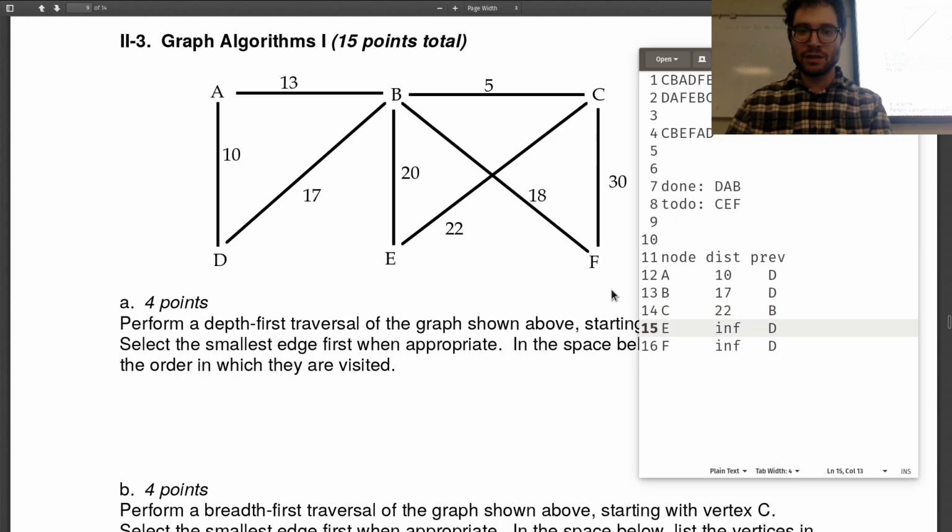What about going to F? 17 plus 18, that's 35, which is smaller than infinity. So 35, and we'll go ahead and put down B. And then to get to E, that is 17 plus 20, which is 37, going through B. And that is also smaller than infinity. So we're done with B.